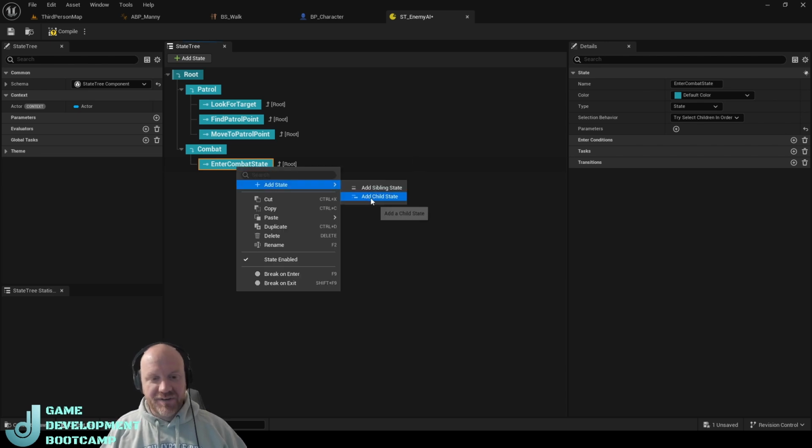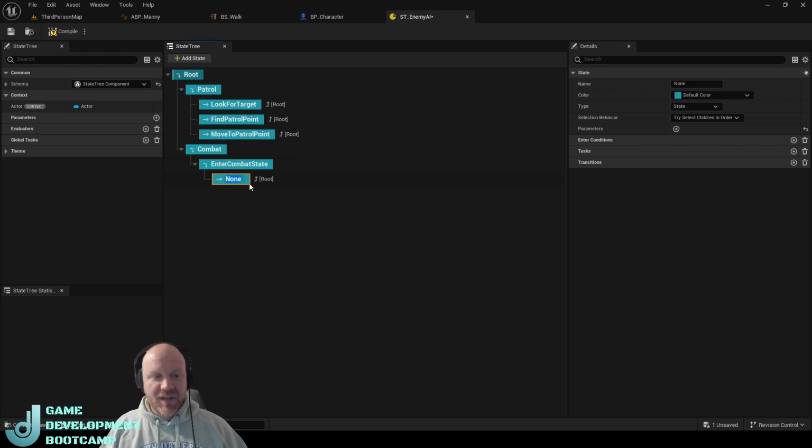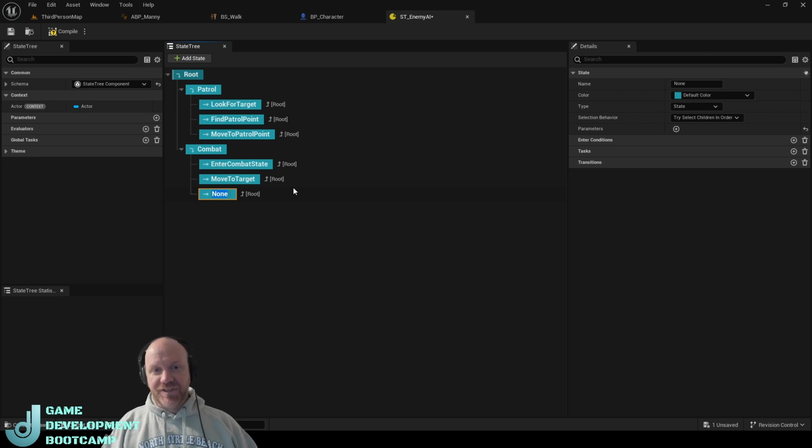I'll add another state. And once it enters that combat state, it's going to draw its sword. I want it to move to target. And I don't want that. I want that to be on the same level as this one. I'm going to add another sibling state, and this one is going to be attacking. So once we get within a range of the character, I want it to use an attack.